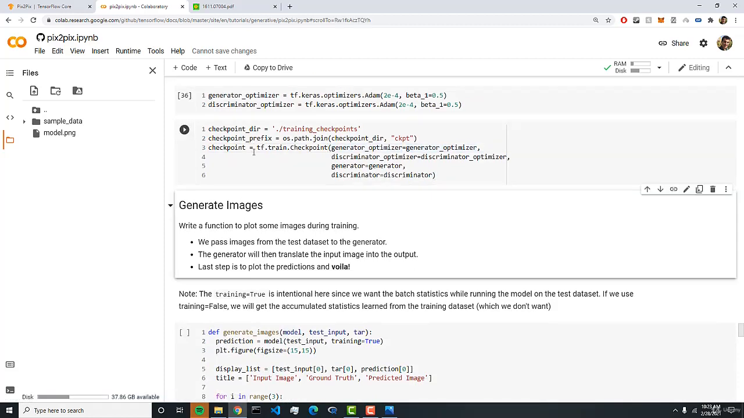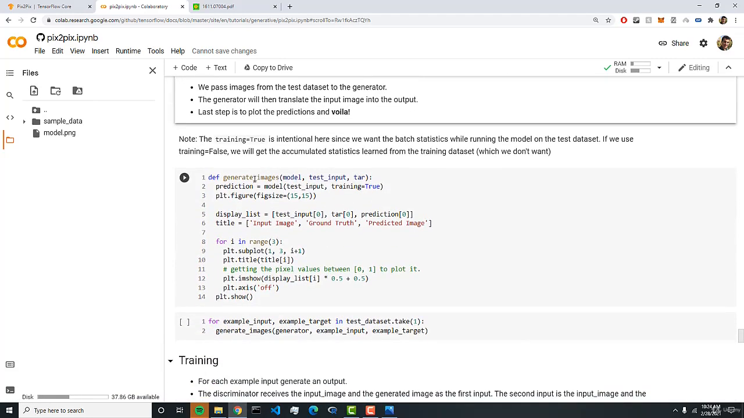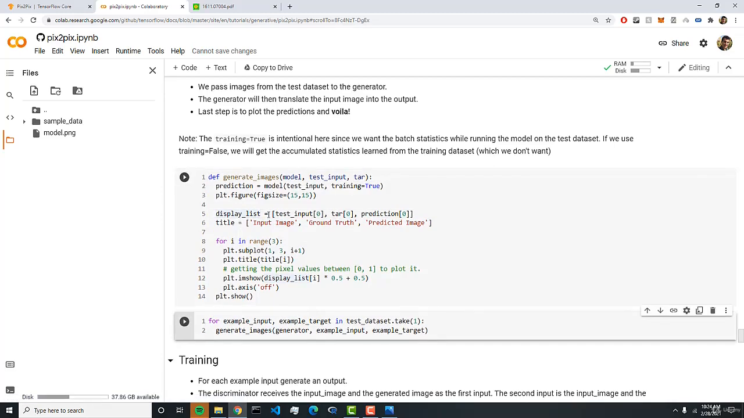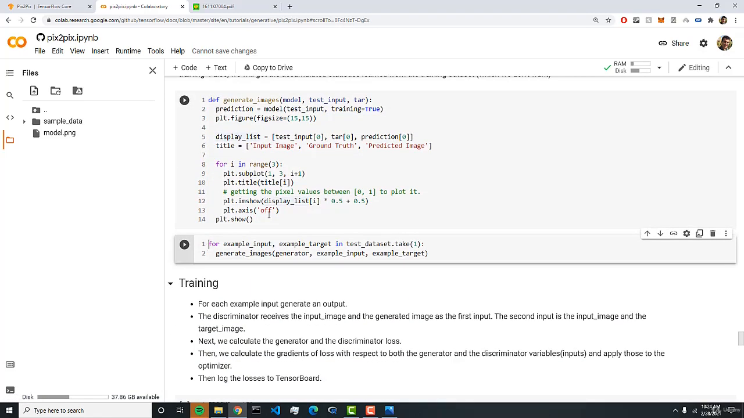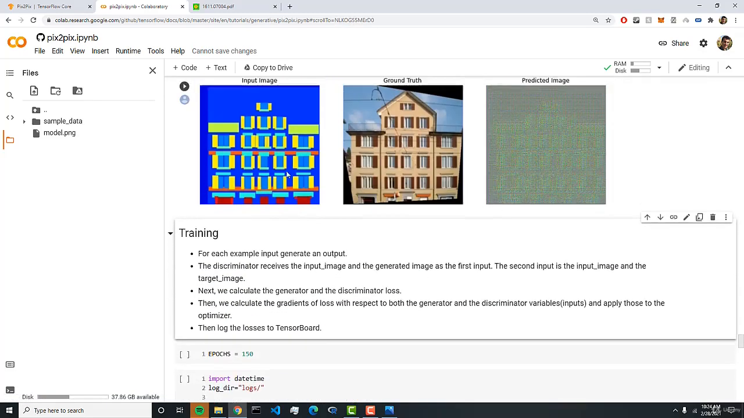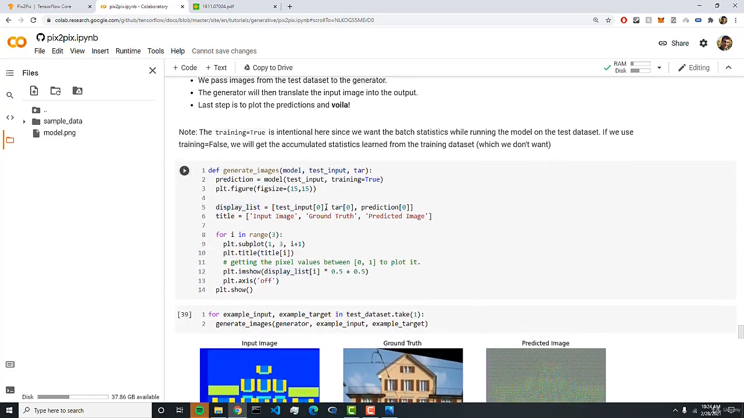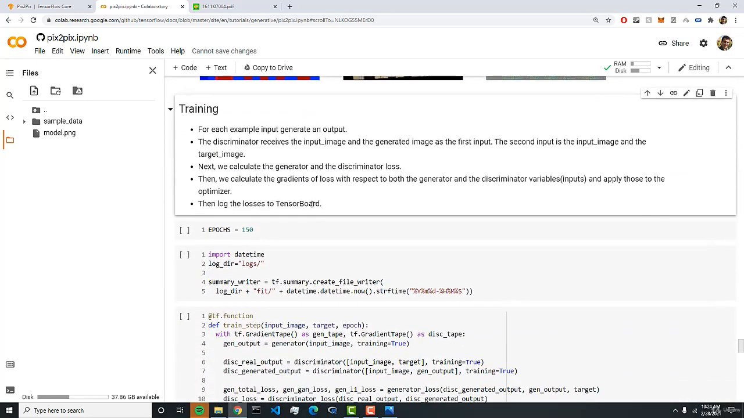So let's run this. And finally, we're creating a function that allows us to generate our image based off the generator model that we pass in, and a test input, and it's going to plot our data out in a very nice way. So we can run that, and we can run this code here, and you'll notice we have our input image, the ground truth, which is what we should have predicted, and this is what we predicted based off the generator that we have so far.